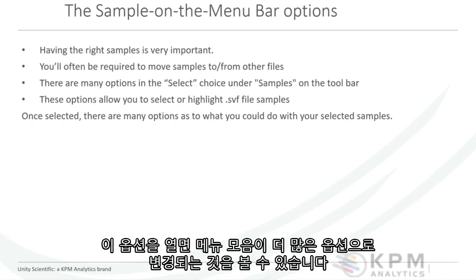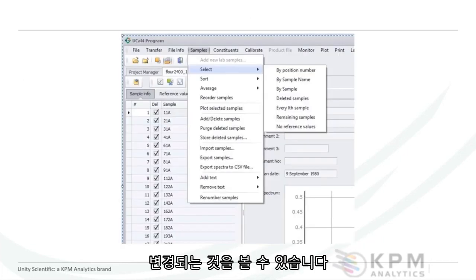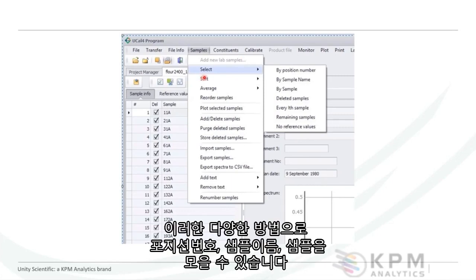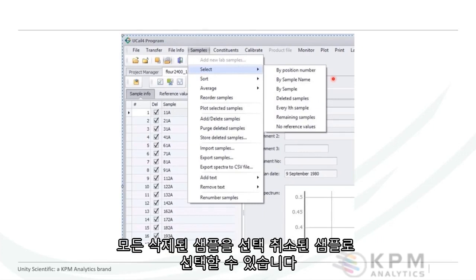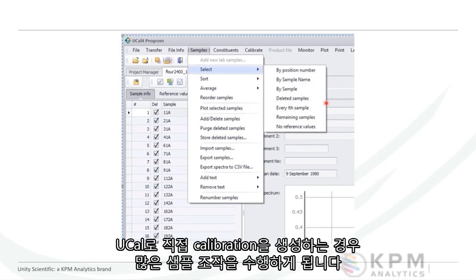As you open this up, you will notice that the menu bar changes and there are more options up there. One of them is select, and you can select in these various manners. Position number, sample name by sample. You can select all the deleted samples or the ones that are unchecked. Every ith sample. This looks like a lot of options. I think I've used every one of them.